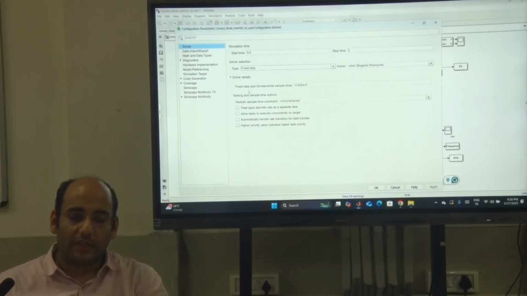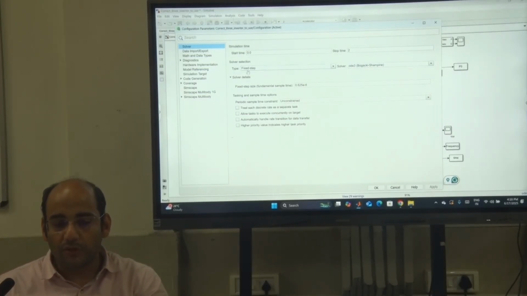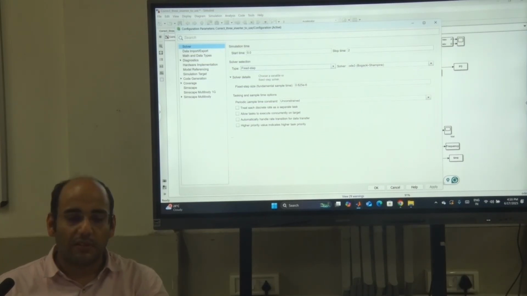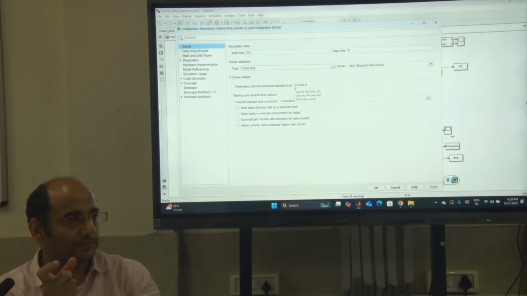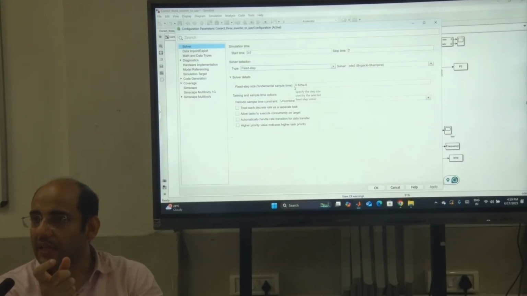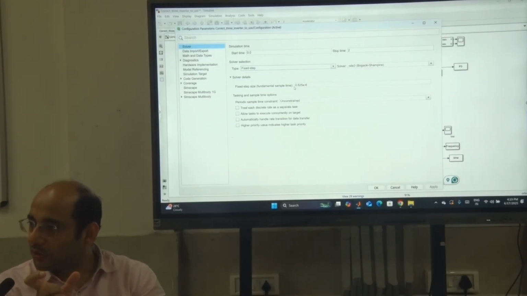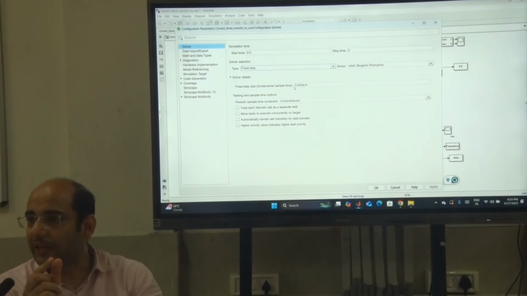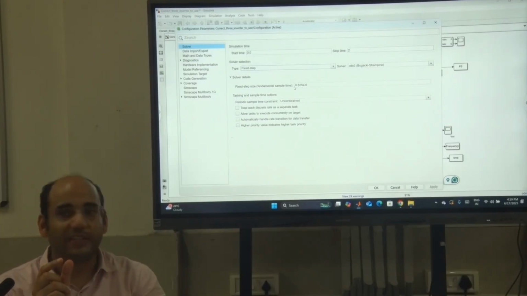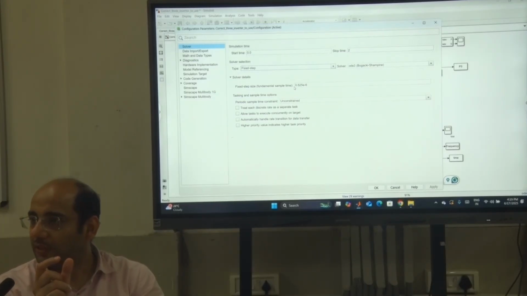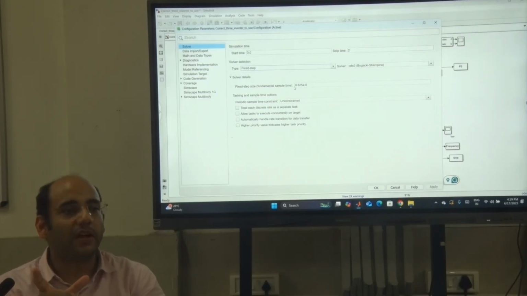And then, because you have chosen the fixed step size, what should be that fixed step size? Okay? That is important. How do we define this fixed step size? This becomes a very challenging task, because the smaller it is, the more accurate it is, but then it will make your simulation very slow. The larger it is, the simulation is fast, but you get an incorrect result.